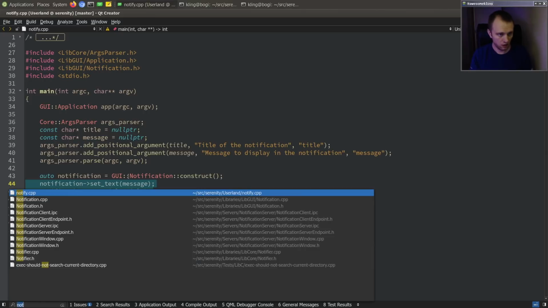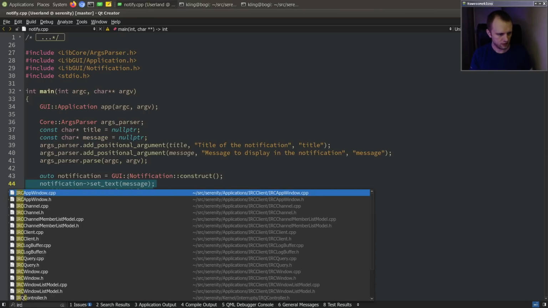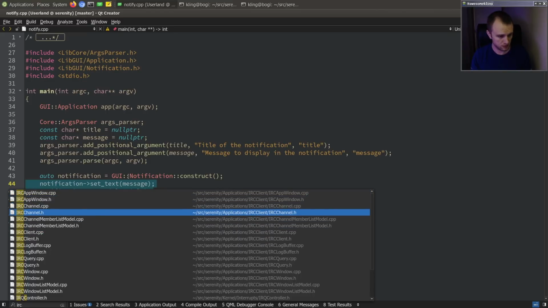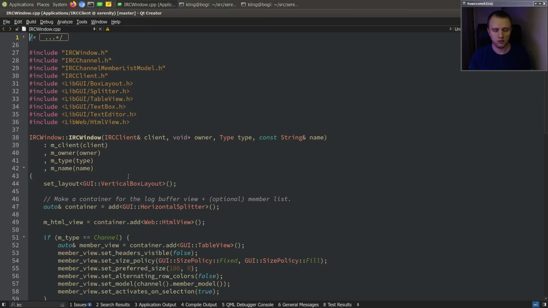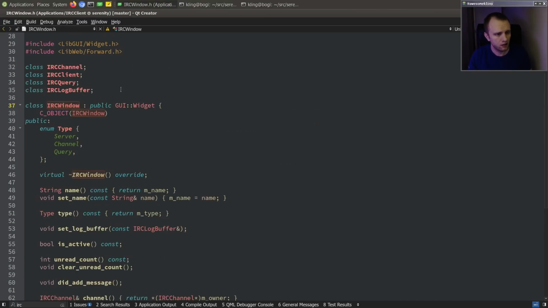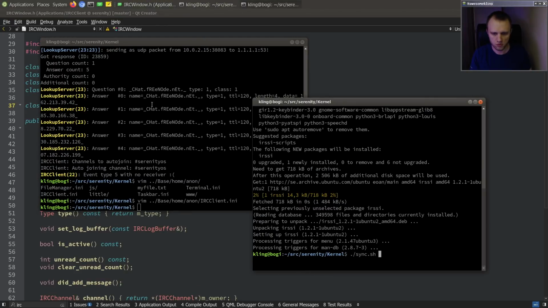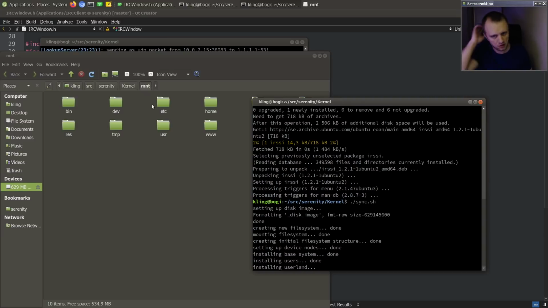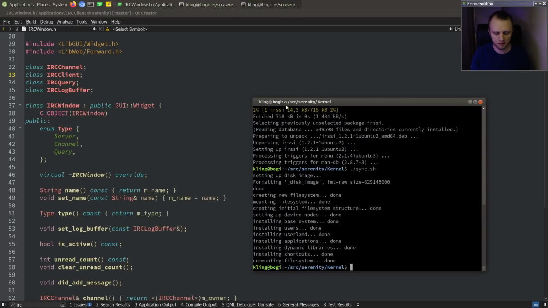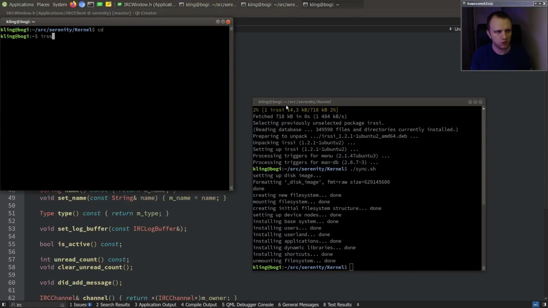So in IRC client, let's see. I don't remember how any of this works right now, but I guess we can do this in the IRC window class, maybe? Let's see. IRC window is a widget, so an IRC window is one of those sub-windows. So like each channel has a window, and each like query chat you have with someone.